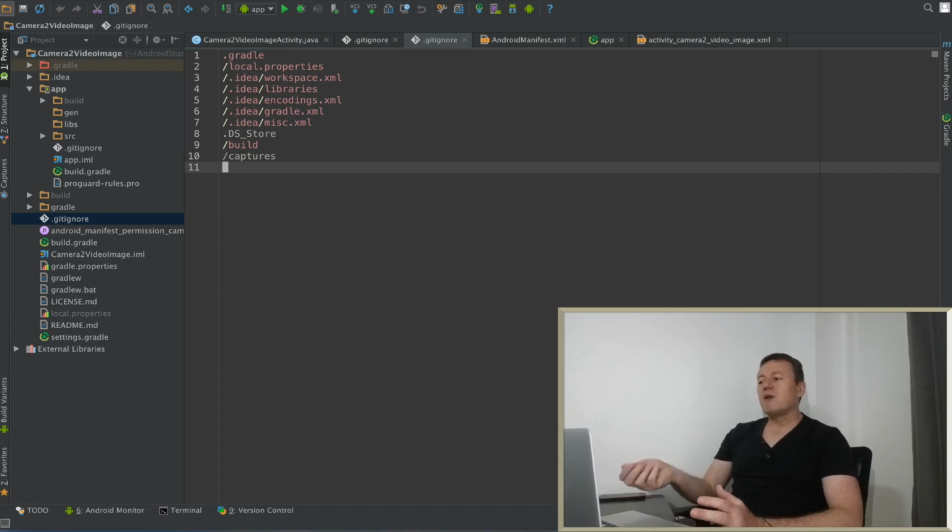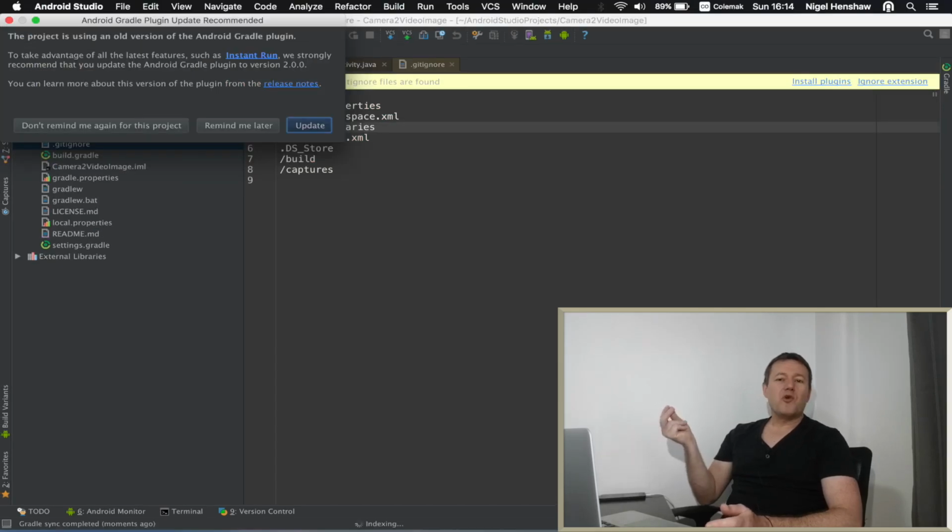I picked up this problem because I was moving across to Android Studio 2.0, and I came across the .gitignore problem there. Anyway, talking about Android Studio version 2.0, I started using that in earnest on the debugging series that I've started working on, and I started using Android Studio for that.